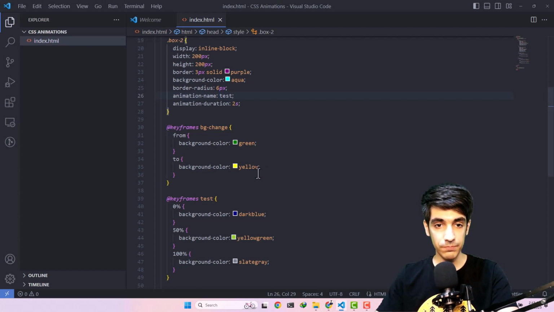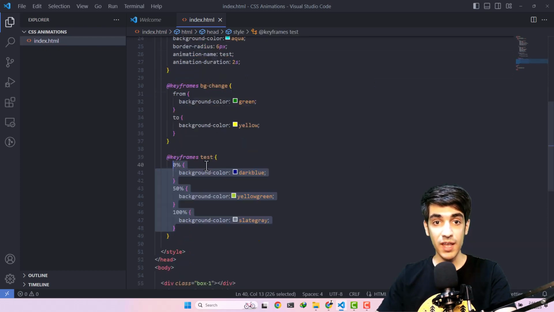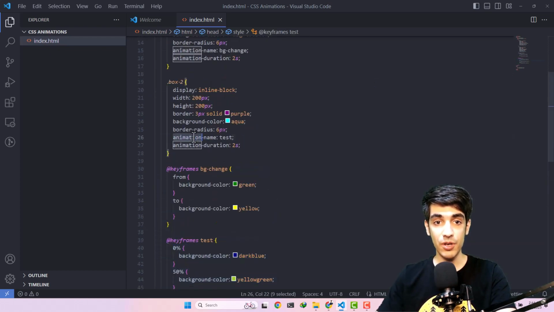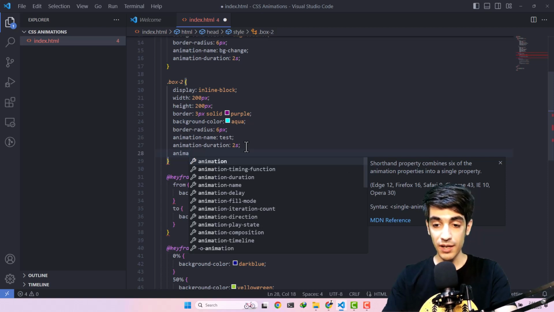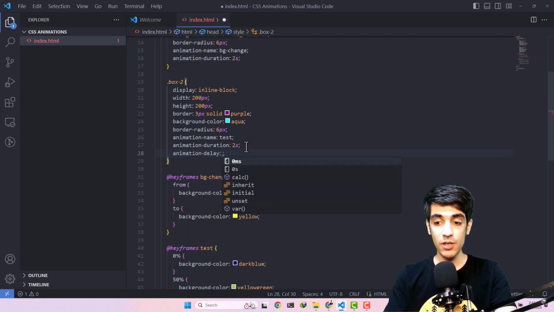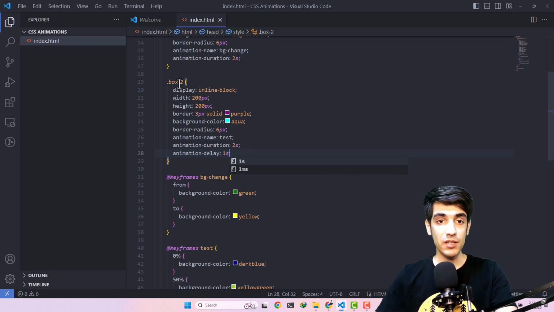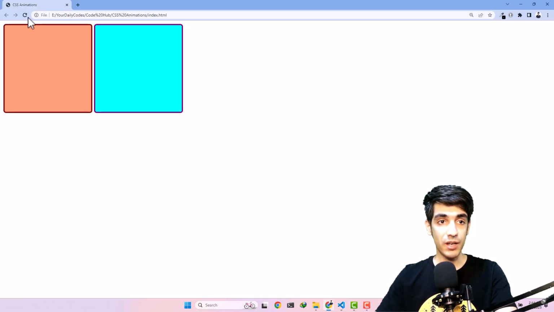So this is what we have learned about animations so far, and now it's time for some more CSS animation properties, so that we can fully know everything about CSS animations. The next thing that we need to know is animation delay, another CSS property. And animation delay is actually obvious. We can specify a time and say, hey box 2, you have 1 second of animation delay, and you can see the animation will start after 1 second.